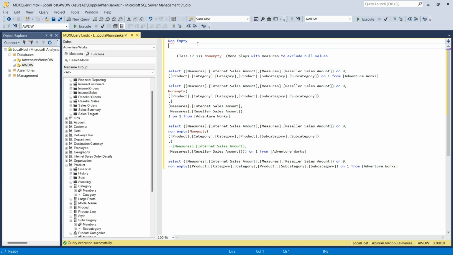In class 17, we talked about one of the important functions called NonEmpty. Okay, so there is no space. When I say NonEmpty, it's one function you can see, and whenever you type NonEmpty, it will turn red. That is the inbuilt function.